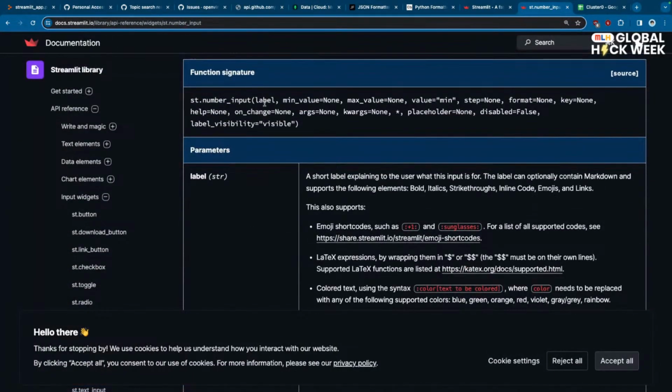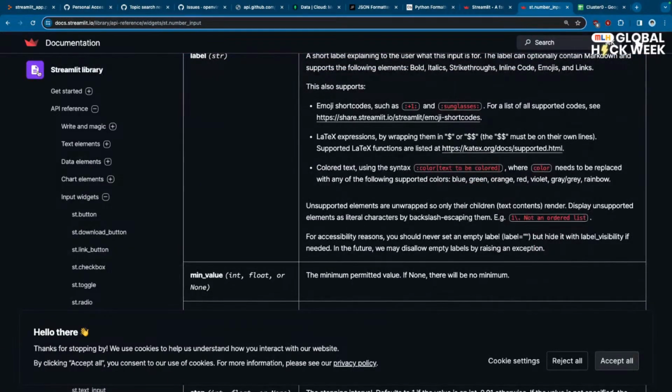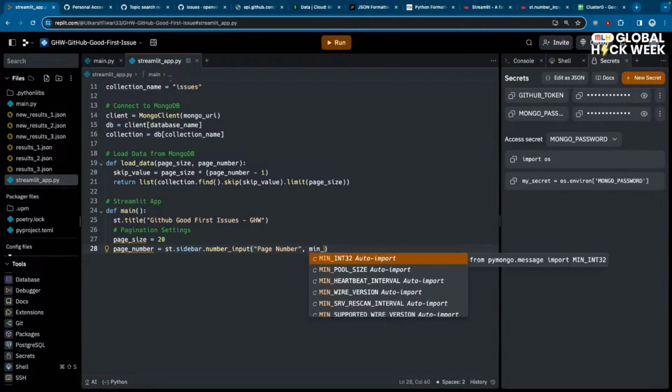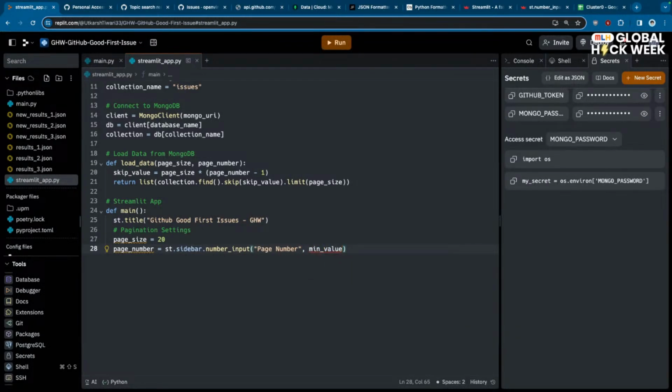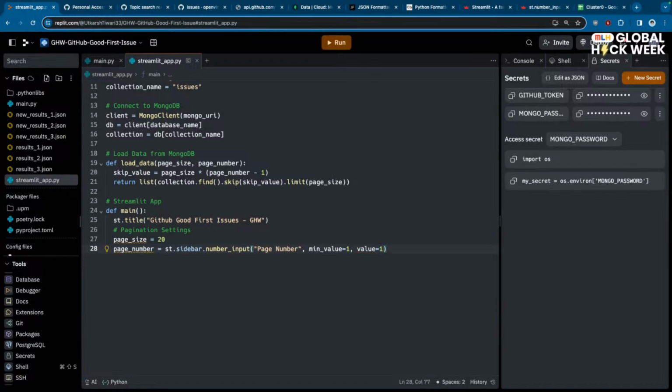Okay. And it can have a label. A label, yeah, could be anything. It's basically, let's say, what's the title of this number input? So page number, it's going to be the title. We are going to define the min underscore value as 1, and the value to show to the user as 1.